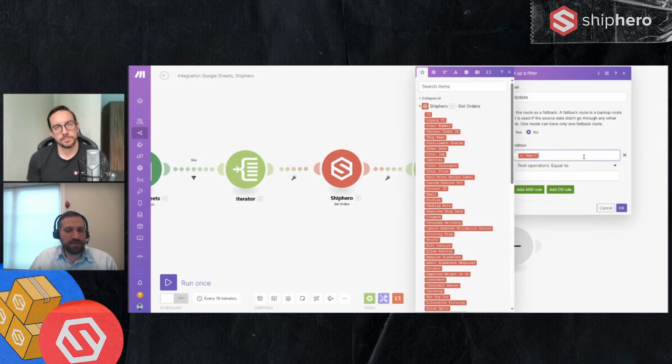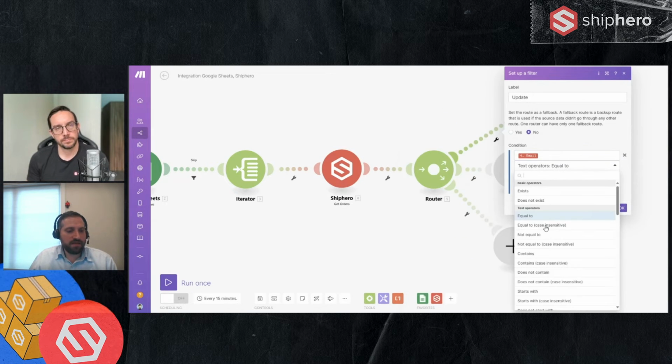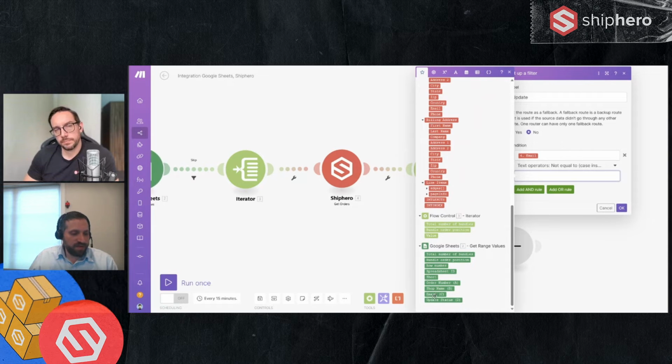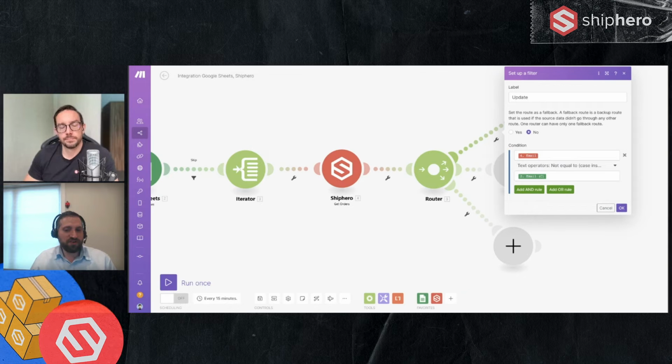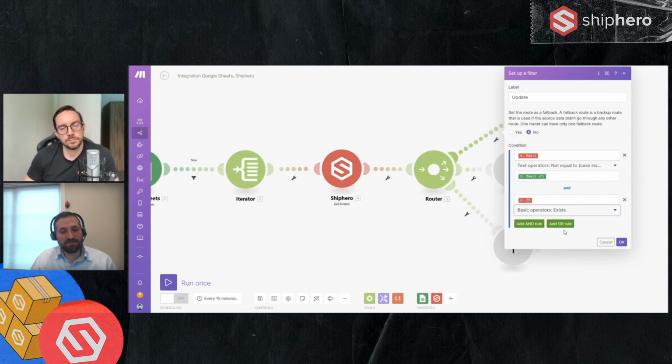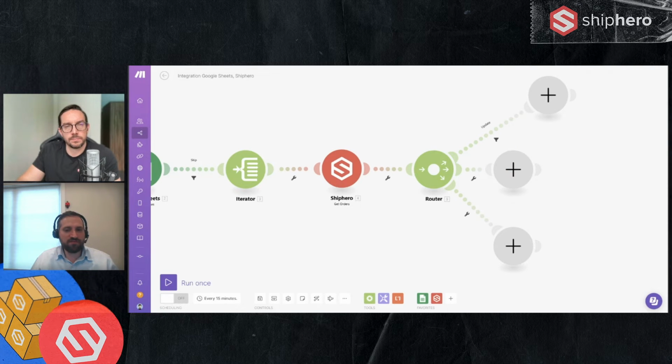We'll say if the email does not equal, we'll do case insensitive, the email from the spreadsheet. So if the email in Shapiro doesn't match the email in the spreadsheet, and we'll just say ID exists, that tells us we actually found a match. So we found the order in Shapiro, and it doesn't match the email in the spreadsheet. We want to run this module.